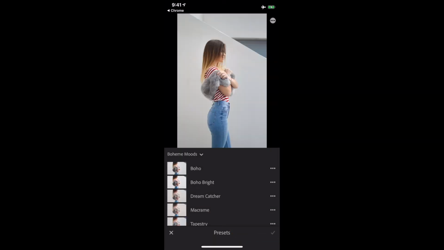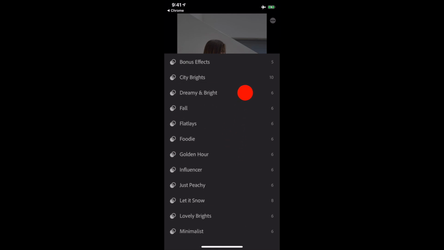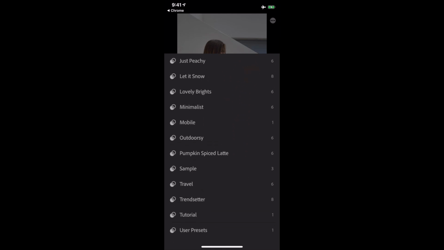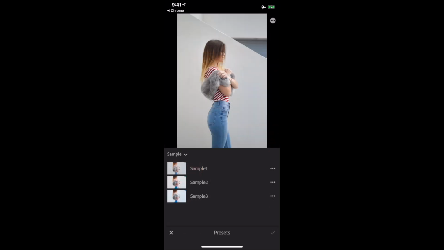Tap that presets option, and then you're going to search for the preset group that you created. So I created the group Sample. I'm going to tap on that. And all of the three presets that I downloaded and saved are now here in this group.